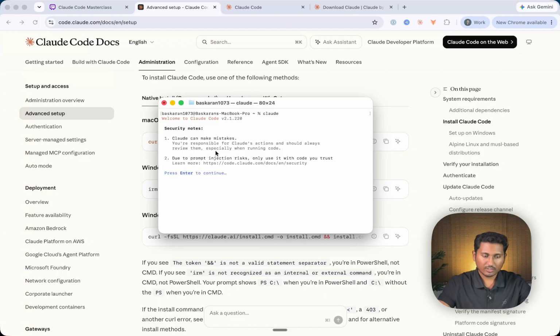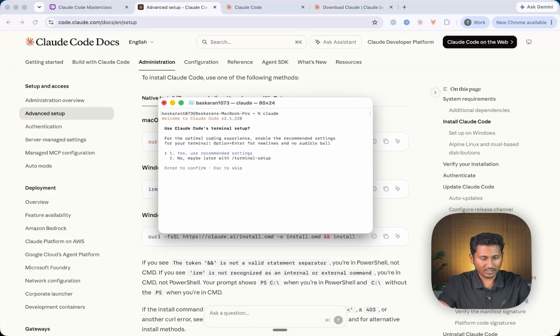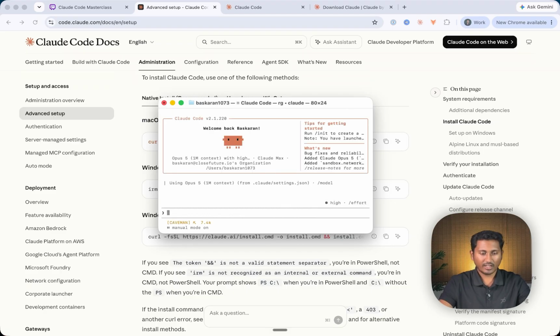So it's okay. Security notes: Claude can make mistakes. Yes, for sure. I'm going to click yes, and yes, use recommended settings. Yeah. So right now Claude is initialized, and you can see that the Opus 5, which is the default model of Claude Code. So that is the third way of using Claude Code.